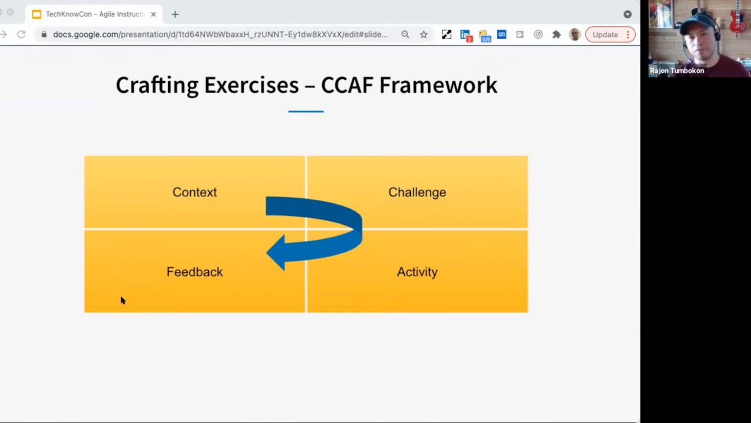So this is a framework that I follow. I'm sure there are other frameworks out there of how to create activities. But usually in a brainstorming session, I follow this in a clockwise manner, starting with context, then going to challenge, then activity and feedback. And we could go through an example. I have a great example coming up soon.